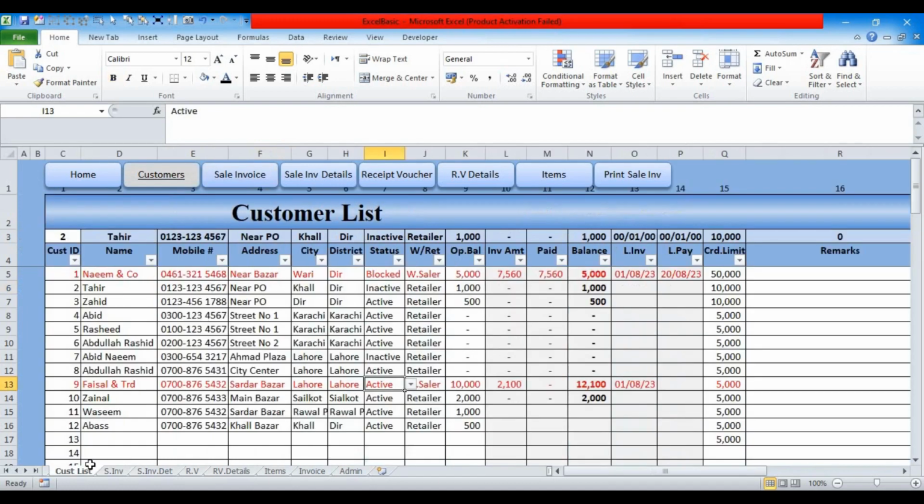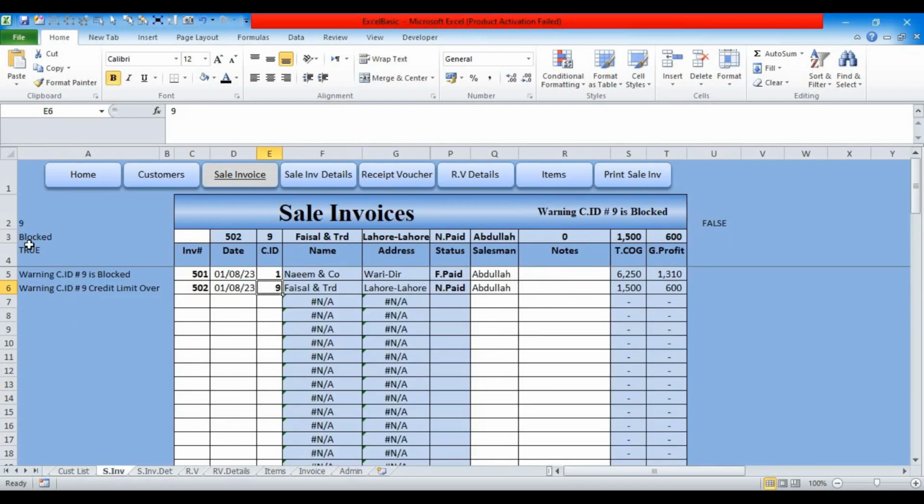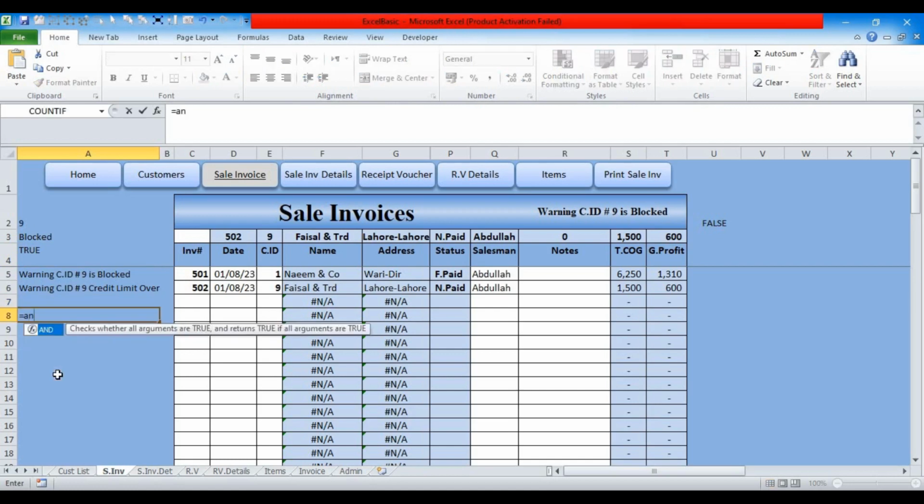Now the third option is if he's blocked and also his credit limit is over. So I'll go back to customer list. I'll change this to block. So I have to find now, I've used both the criteria. He's blocked and his credit limit is over. To do that, I'll create and show you how the AND function works. Let me show you. AND is equal to AND. So the first logical test is this cell is equal to blocked, and the second logical test is if this cell is equal to true.